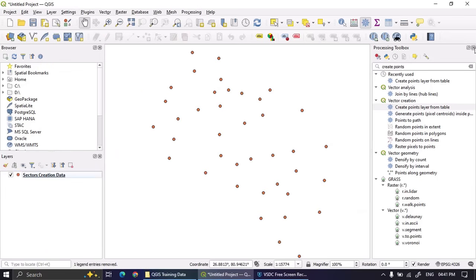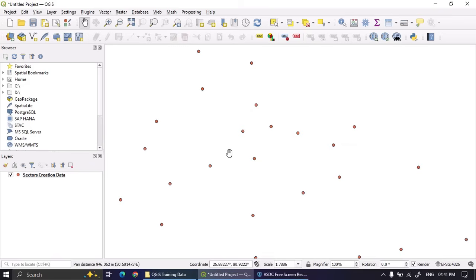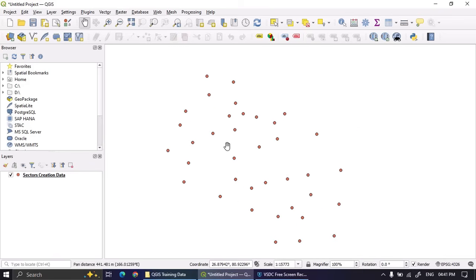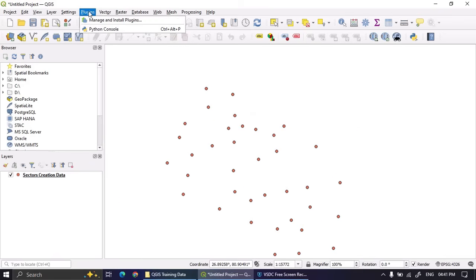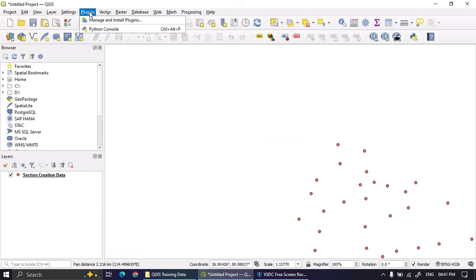Now our further task is to create the sectors, because sectors are still not visible here. To create a sector, we have a specific plugin that needs to be installed. That plugin is called Shape Tools. You can see right now the Shape Tools plugin is not available here. So what we will do, we will import the plugin: Manage and Install Plugins.